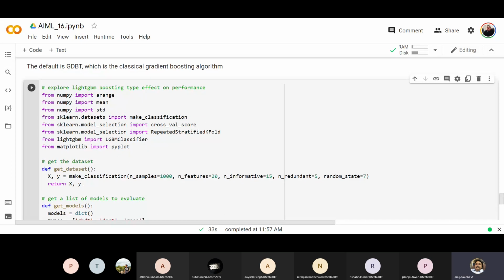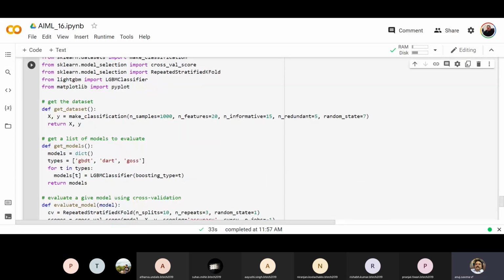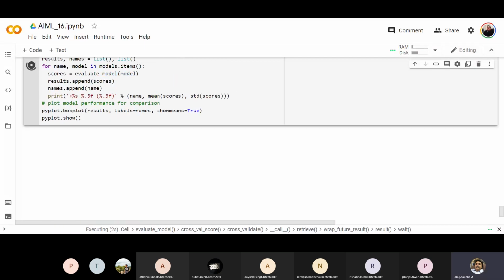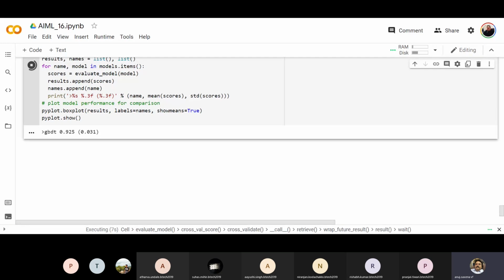It's the same data, so it is the same. Now the model is again a dictionary, and types are gbdt, dart and goss that we use. So for t in types, one at a time we are passing. Now this is boosting type is t. We had given the number of trees earlier. With the change in boosting type, what happens? Let's see, on the same data set. Comparison is always drawn on the same data set. If the data set is different, then you cannot actually compare.